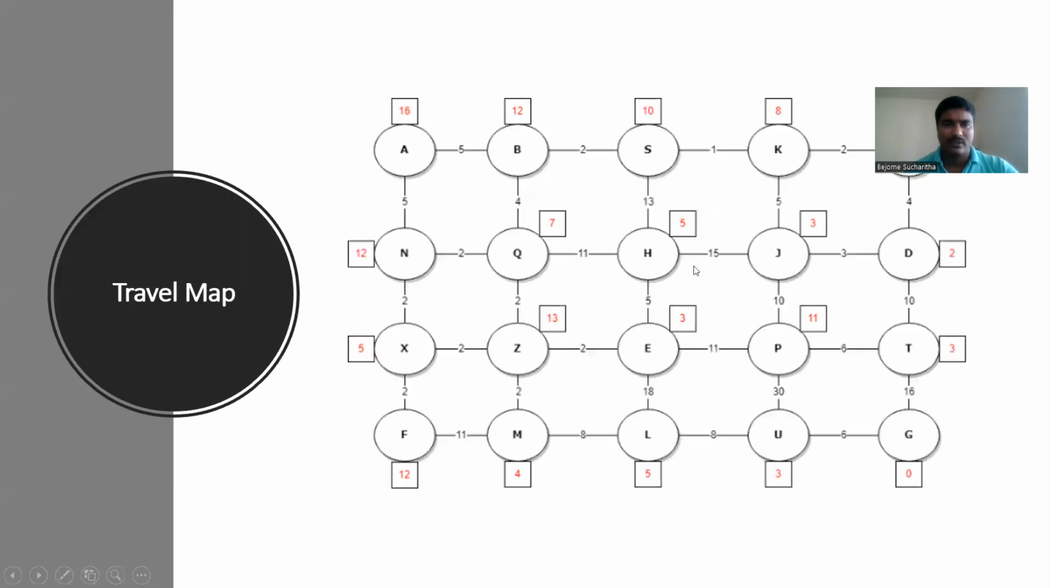And in the next slide, we are seeing one example of a travel map. The main aim of this project is to analyze and implement the search algorithms. We are using depth first search, breadth first search, uniform cost search, greedy best first search, and A star search with the local beam K2. This is the given travel map.